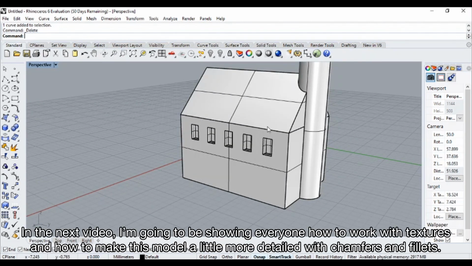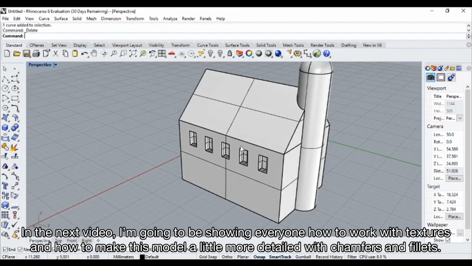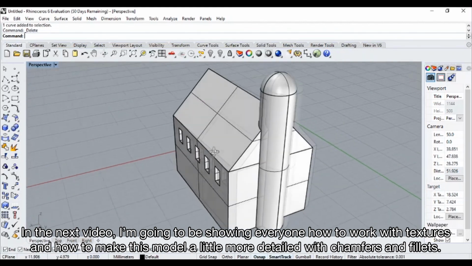In the next video, I'm going to be showing everyone how to work with textures and how to make this model a little more detailed with chamfers and fillets.